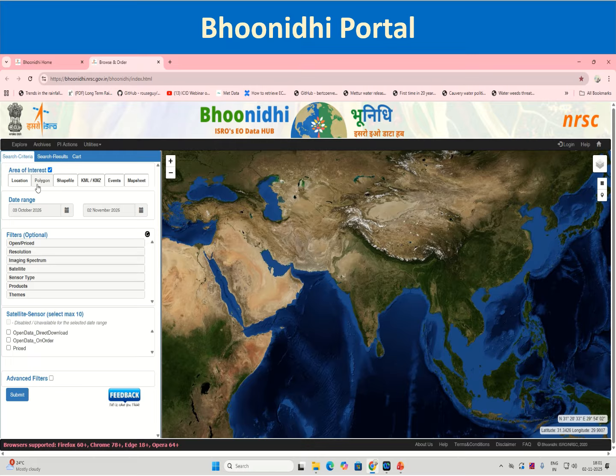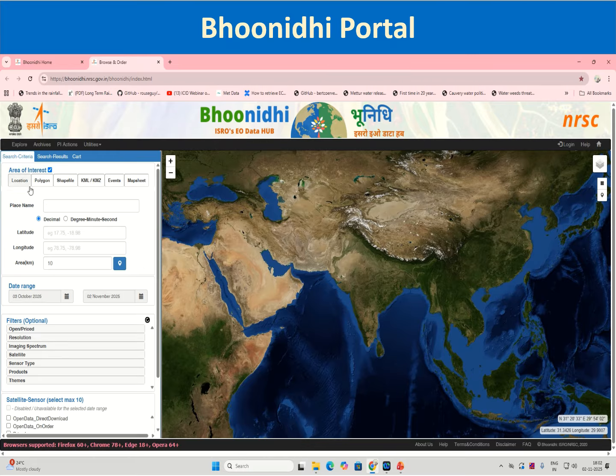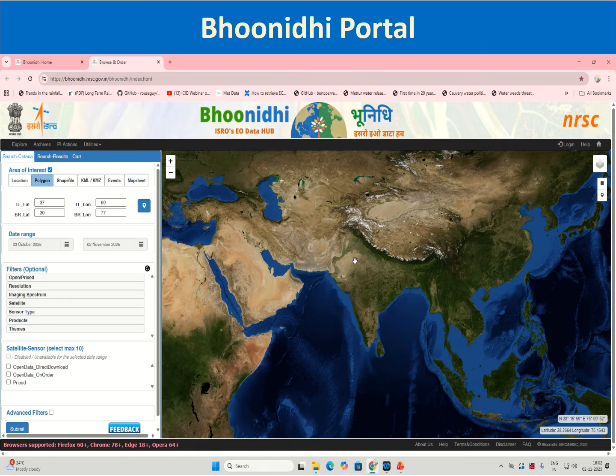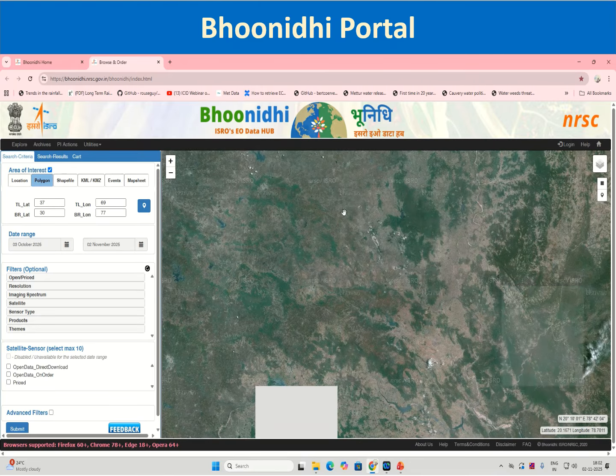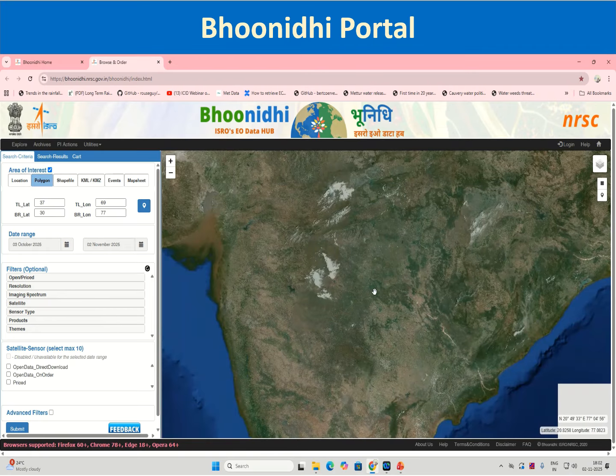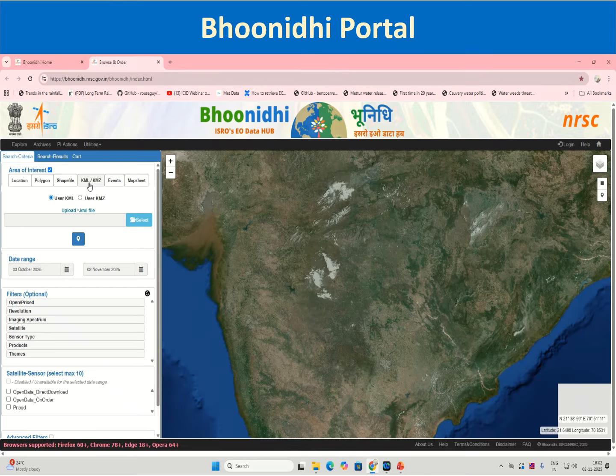You can search the data sets pertaining to your area of interest. Prominent locations you can directly search by place name, or you can create a polygon by zooming to the area of interest in this map canvas, or provide the coordinates of a bounding box, the leftmost top corner and the rightmost bottom corner, or you can upload your own shapefile or KML file.